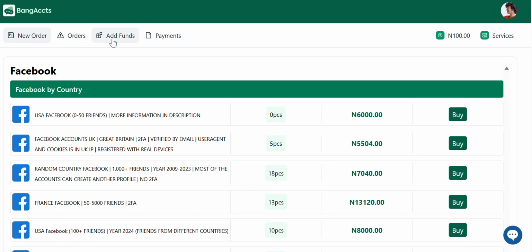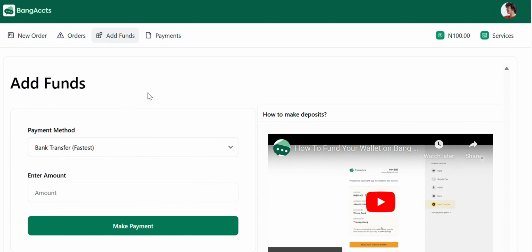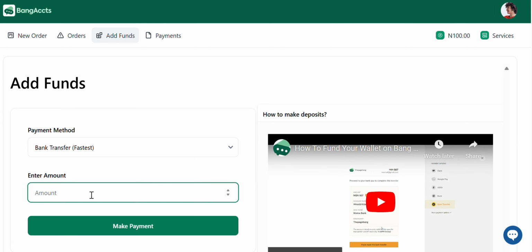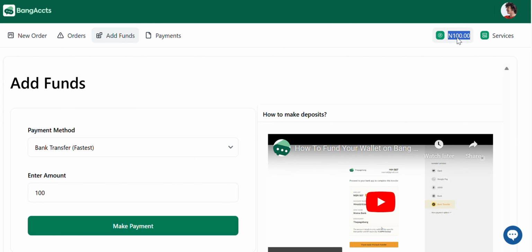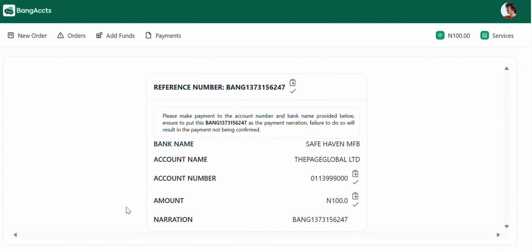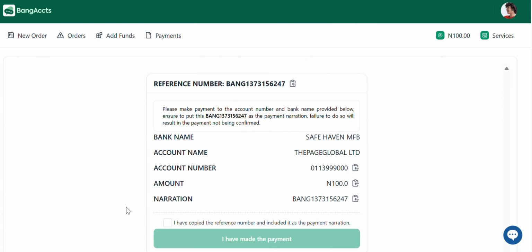All right, there are some instances whereby you would make a transfer of, say, for example, let's test with 100 naira, because we can see in the wallet now it's 100 naira here. There are some instances whereby you made a transfer and the payment doesn't reflect immediately.